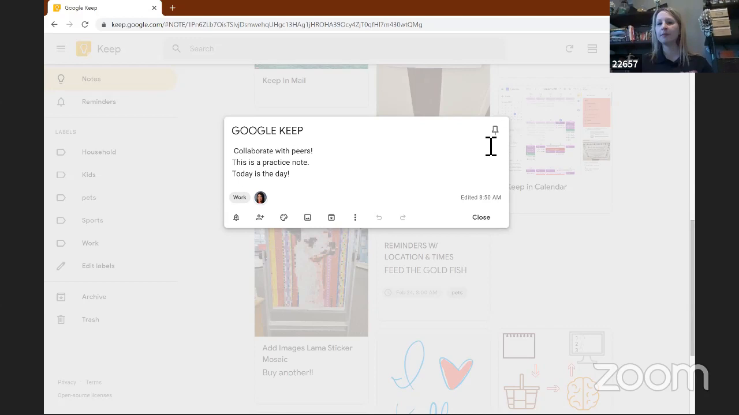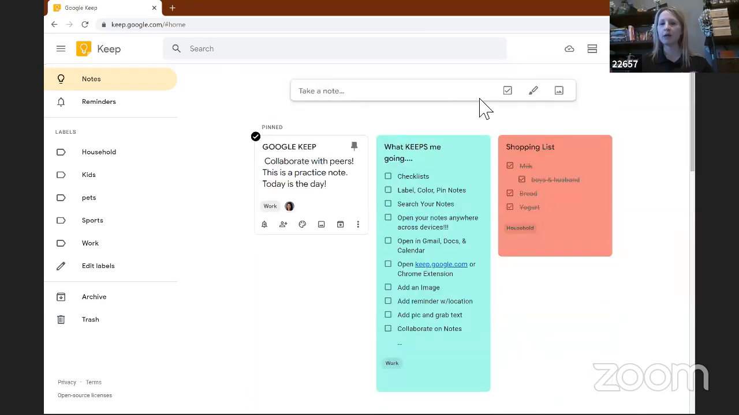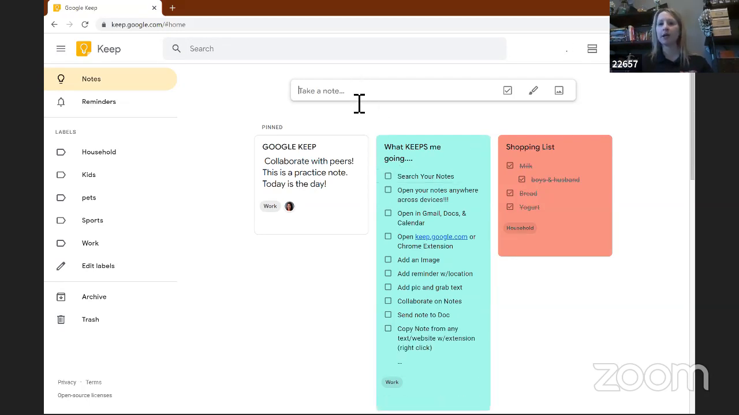I can add images. I can add anything to this Google Keep note that we're sharing. And let's say I want to keep this on top so I'll always see it. You hit that pin and it's going to take it straight to the top with my other pin lists. So I showed you how to make a checklist. I showed you how to label, color, and pin the notes. And so searching my notes.